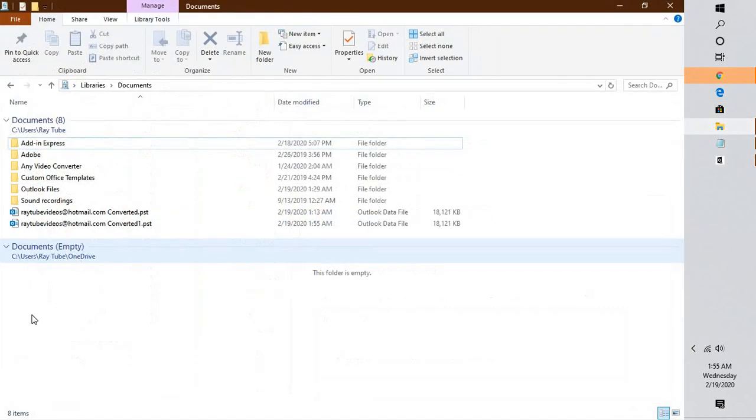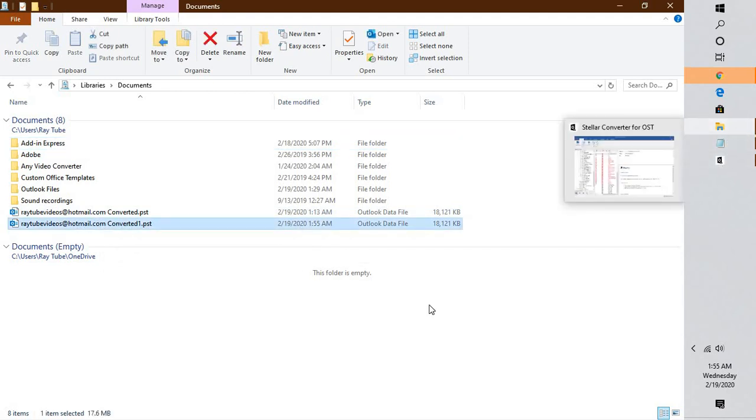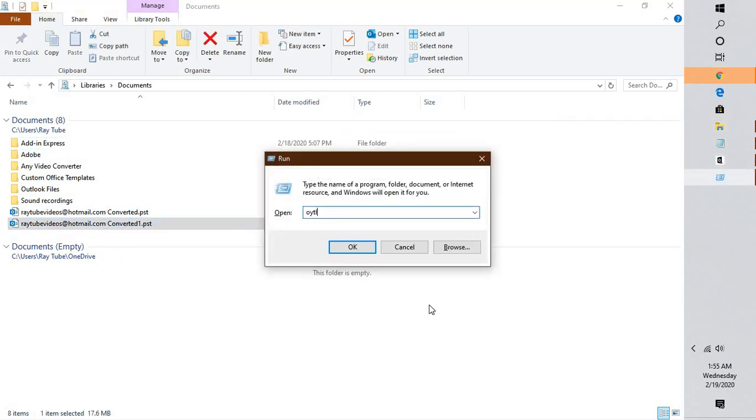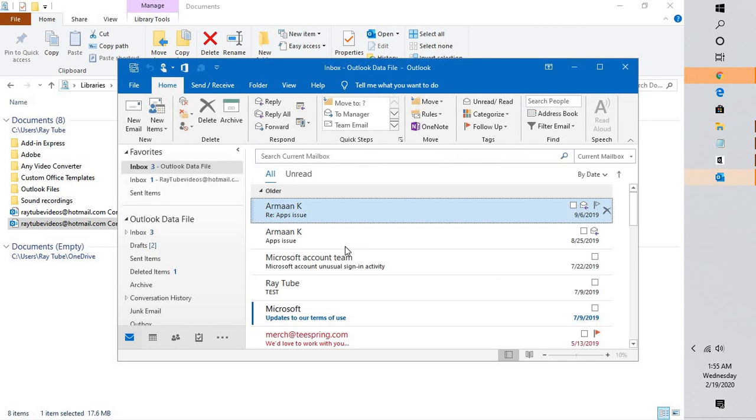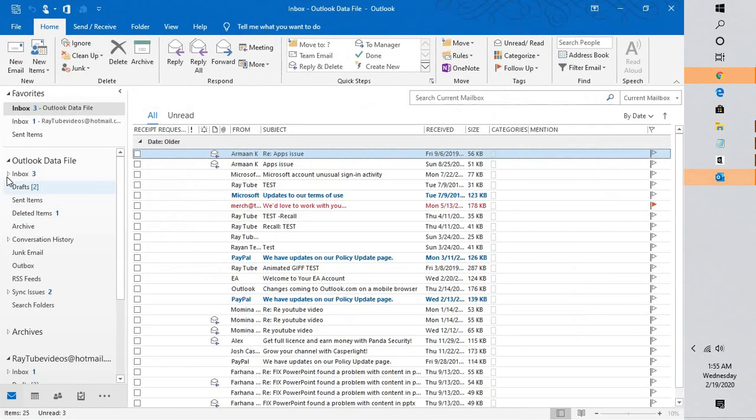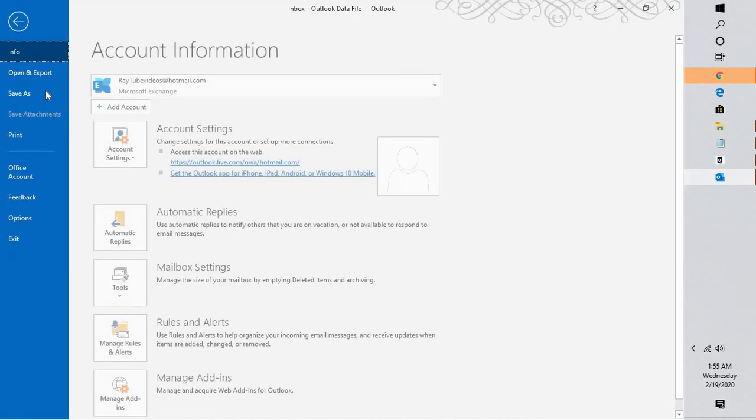Navigate to the location where your PST file has been saved. In my case, the location would be this one. What I'm going to do is import this PST file back into my Outlook. So let me go ahead and open Outlook on my computer, and let me also walk you through how to import the data from the converted PST file to Outlook.